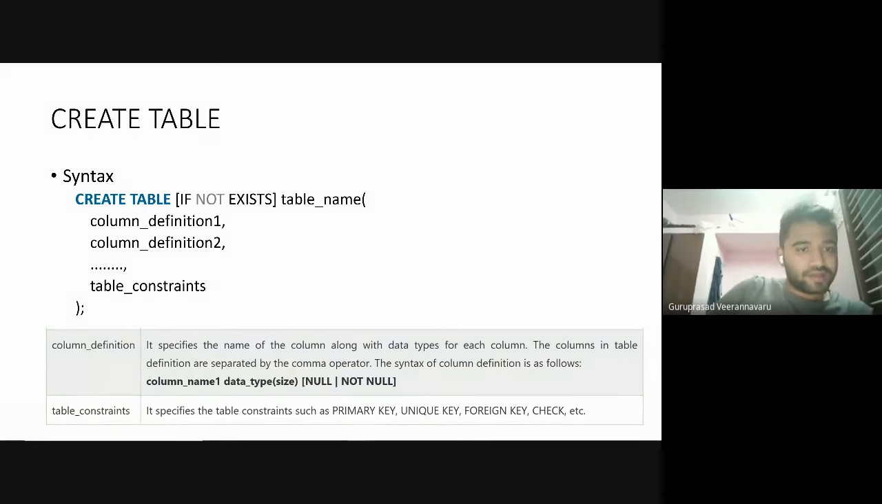Okay. So what is the syntax for create table? So you have create table, then you have an optional clause to write whether to create the table only if it does not exist. If not exists means that it will try to create this table only if it is not existing. And then you have a table name. So that is the name of the table.